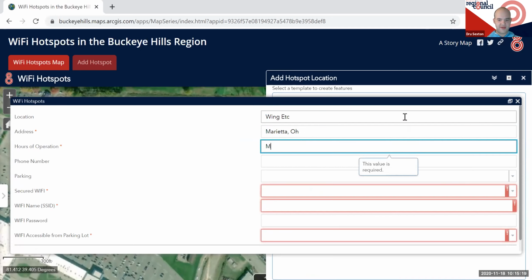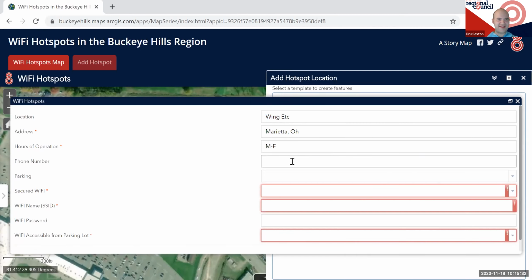Hours of operation, Monday through Friday. You'll want to add, obviously, 8 a.m., that kind of thing, to whatever their open to close is. You probably don't want people hanging out in their parking lots after business hours. You can type in a little address there. Some of the stuff is required, so if you don't enter it, it won't let you move through.